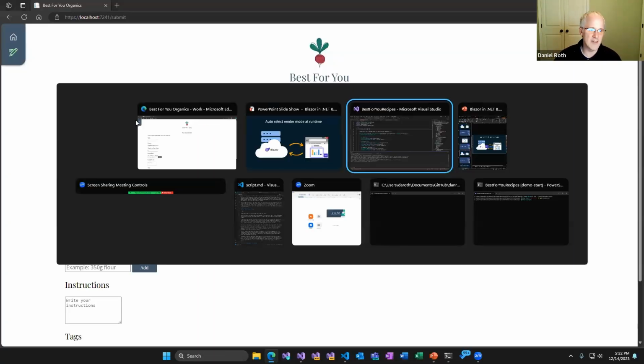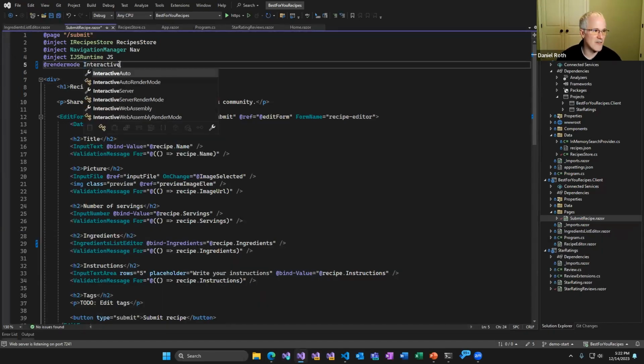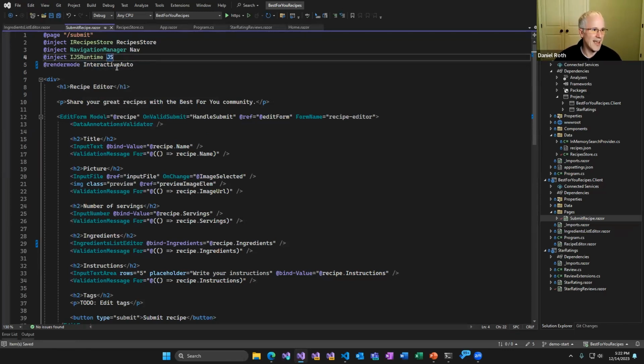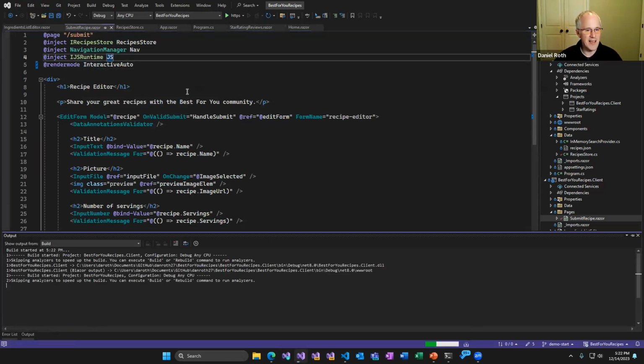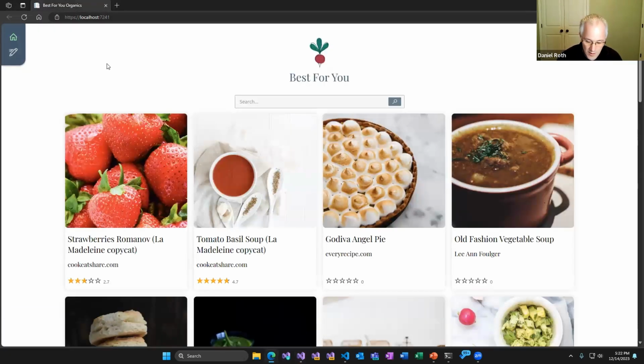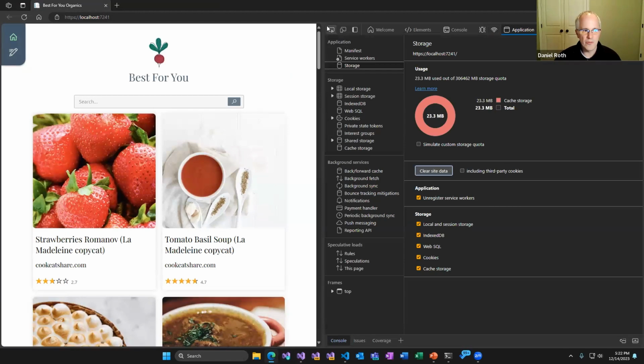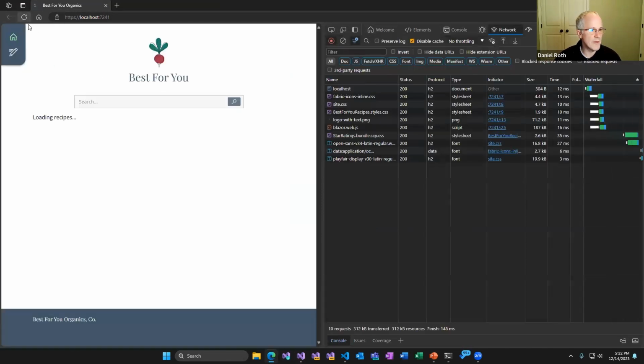Let me show you what that looks like in practice. For this interactive WebAssembly component, I'm going to switch this to interactive auto. And conveniently, it's already in the client, so that's what we need. And we're going to go ahead and run that. Okay, so now if we look at this app, let's clear out the caches again, make sure we don't have the WebAssembly runtime already pre-cached. And let's refresh the home page.